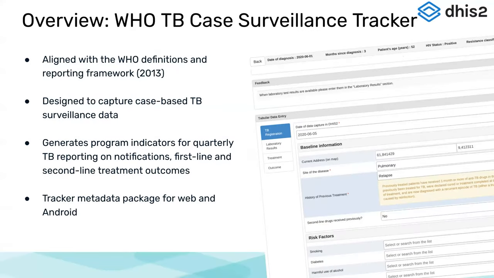So the TB surveillance tracker is aligned with the WHO definitions and reporting framework 2013, and it is designed to capture case-based TB surveillance data. In other words, it's not built as a patient or data management tool, but we'll see what comes up in the future.